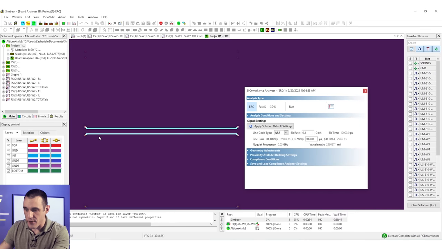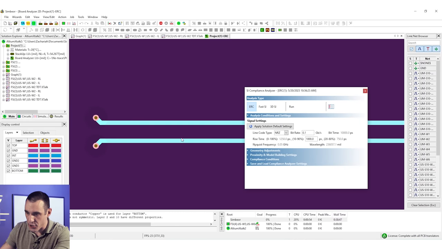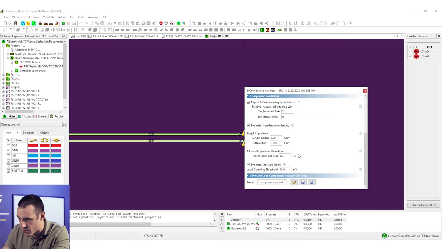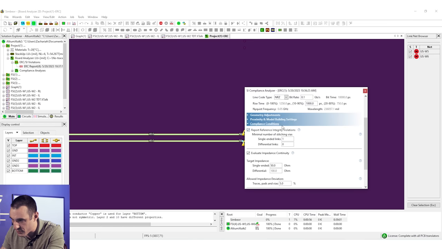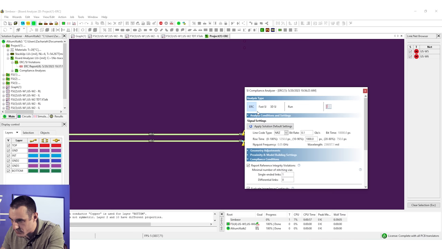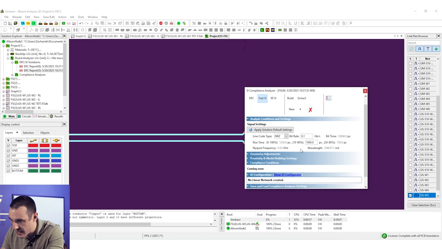Now I'm back in Simbeor. I have my two traces here without the guard trace. And just from running the compliance conditions, we can actually see already that we need to increase our coupling distance in order to examine the crosstalk. So first things first, I need to set my threshold here to a lower value, and then we'll go ahead and run this ERC again.